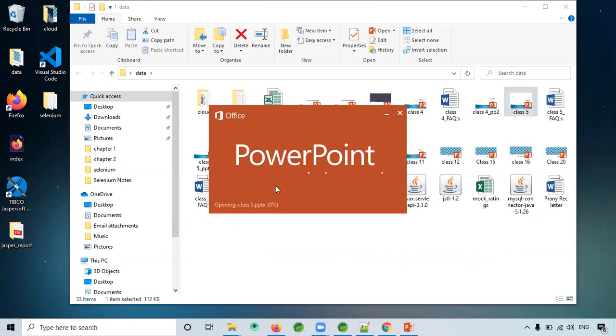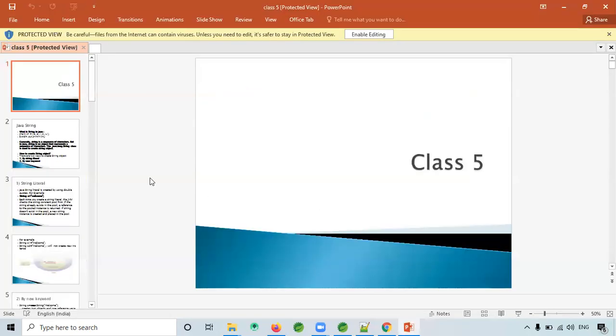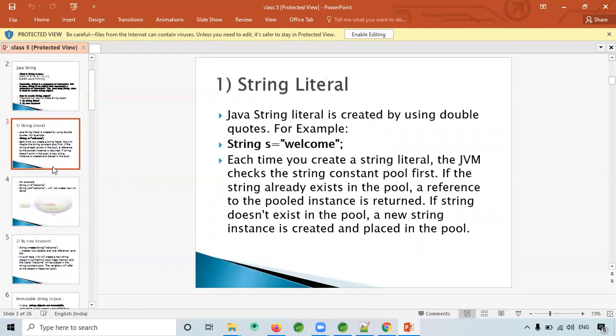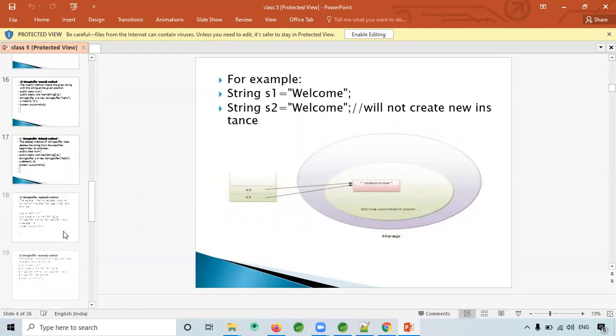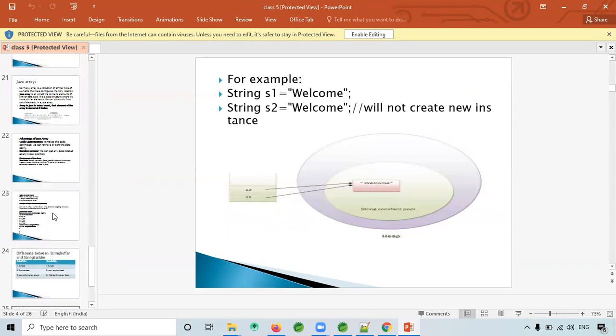I will share some core Java documents with you as well. You can just refer to them.